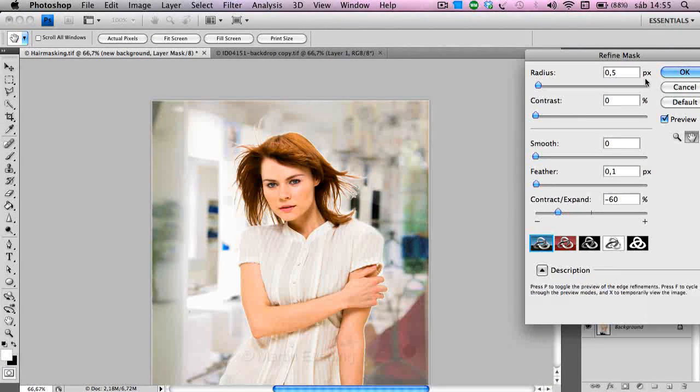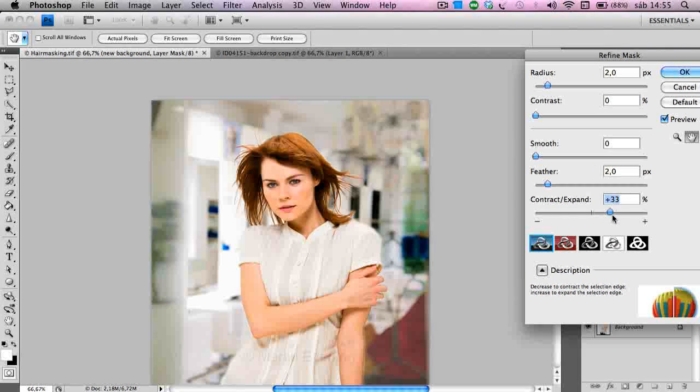In the radius I like to use 2.0. In the contrast 0, in the smooth 0, feather I like to use 2.0 as well, and in the contract I like to use 50%.